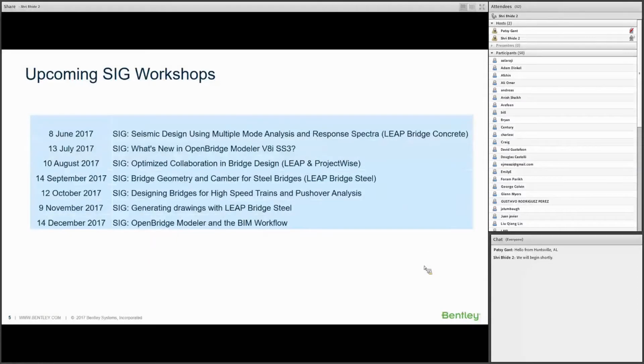A list of upcoming SIGs, as I said earlier, is available at the URL shown at the beginning of the presentation, but here is a snapshot of what's upcoming. Next month, we'll be talking about seismic design using multiple mode analysis and response spectra in Leaf Bridge Concrete. This is an exciting new feature we are adding to Leaf Bridge Concrete, and we'll present that to you in the next SIG meeting.